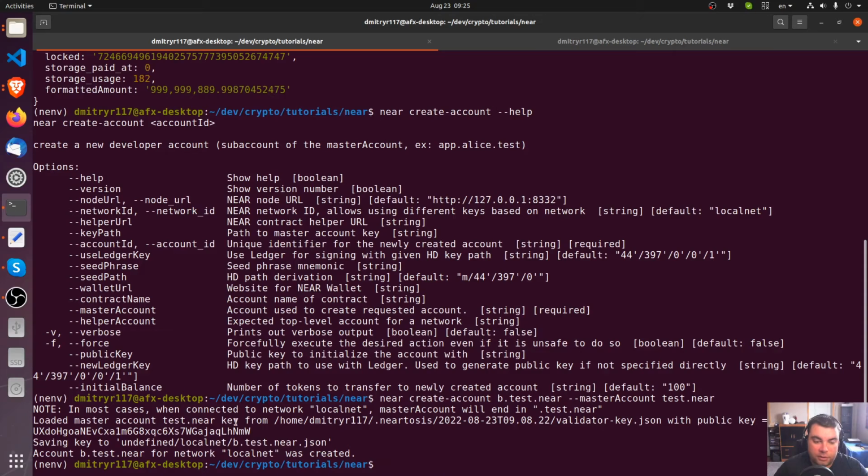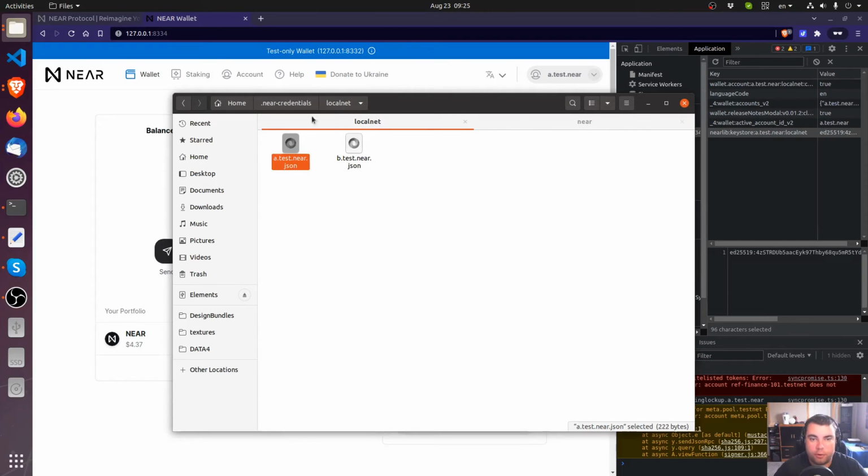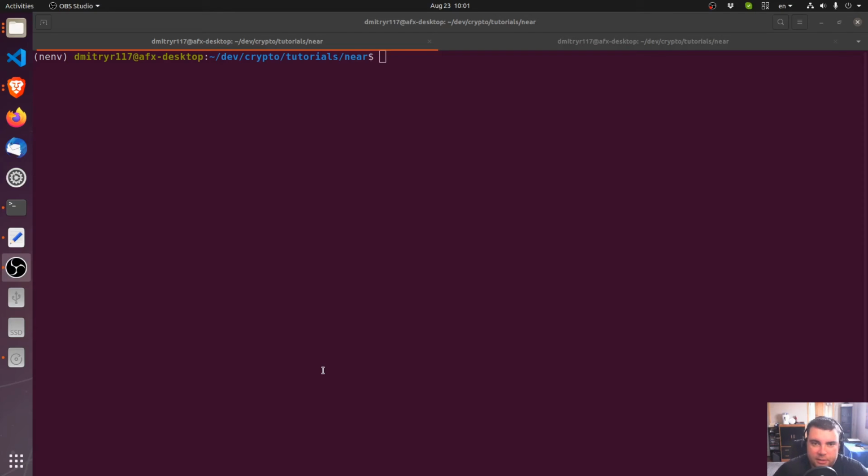So here we see that we created the b.test.near.json file without having to go through the wallet. So if I go into my folder where we have localnet, we see that it added b.test.near.json automatically. However, if I try to import this somehow in here, I won't be able to. That is why if you want to see your wallet information inside of this web-based wallet, you need to create the account inside the web-based wallet and then extract the public-private key pair the way that I showed you in the beginning of this tutorial. Okay?